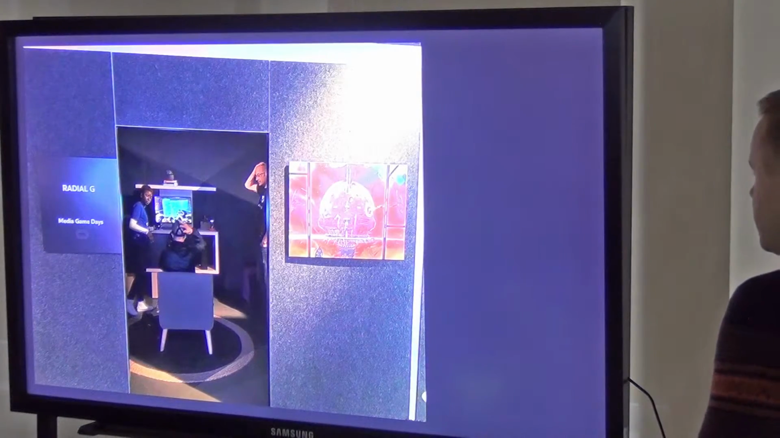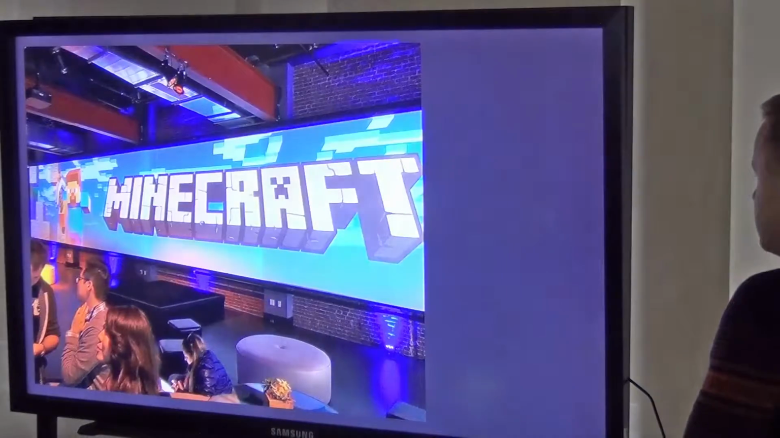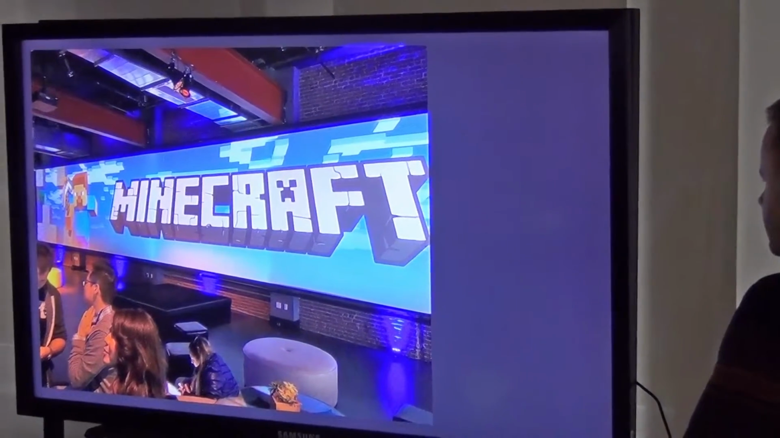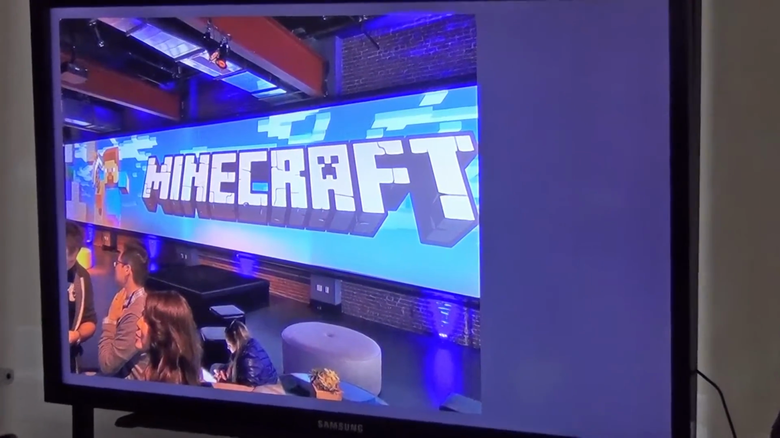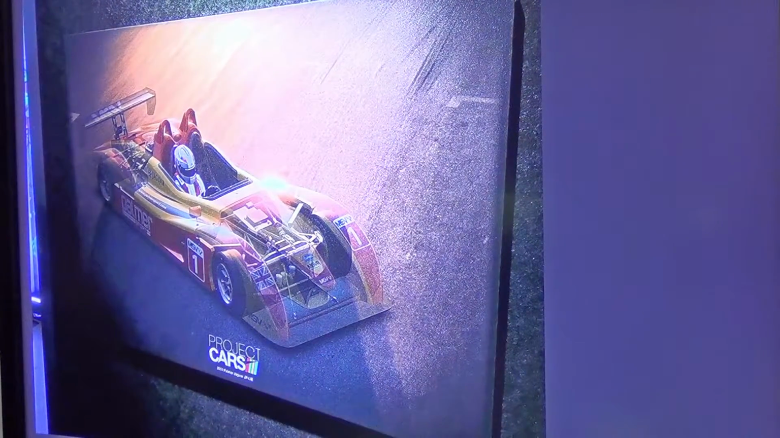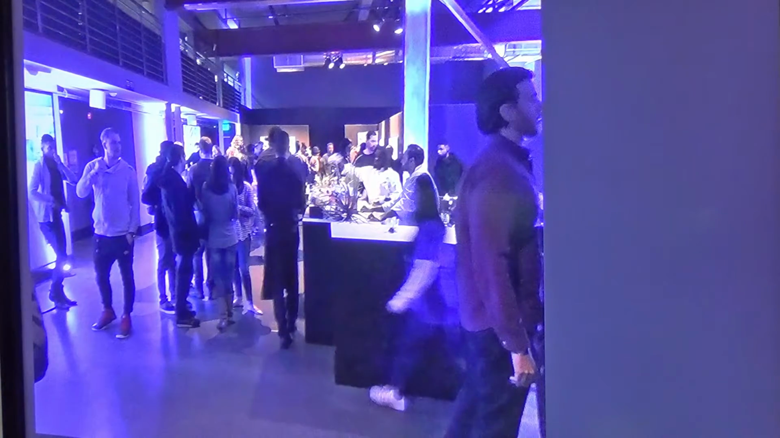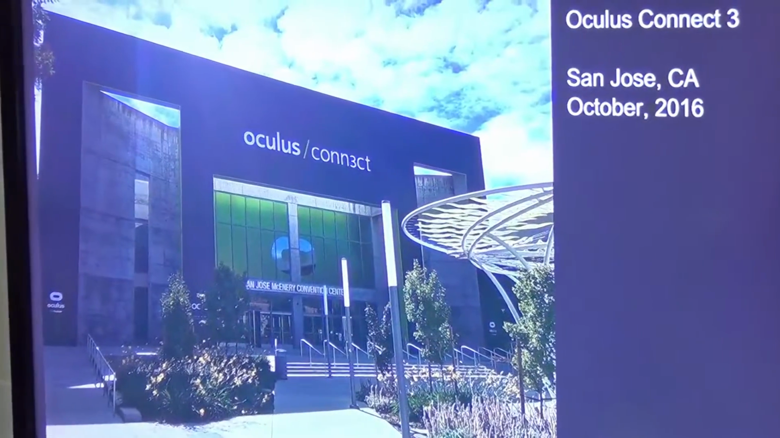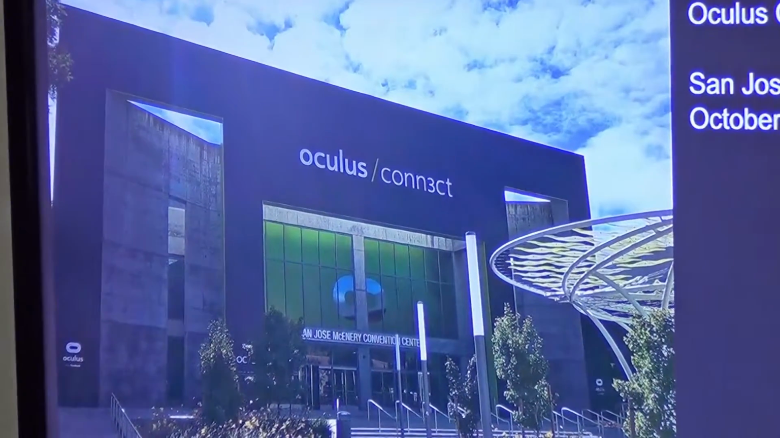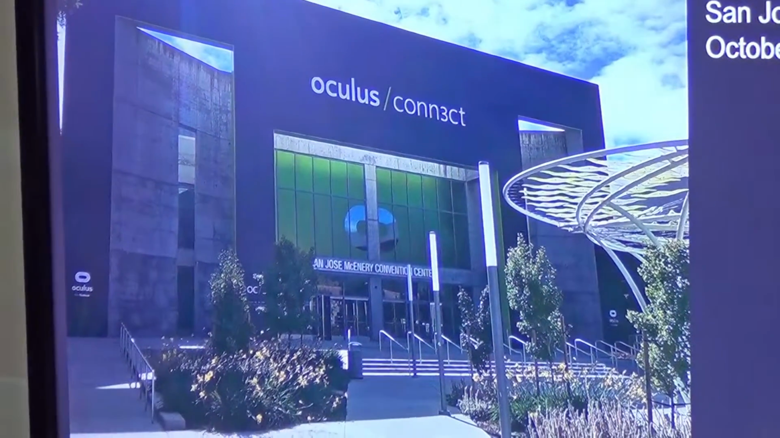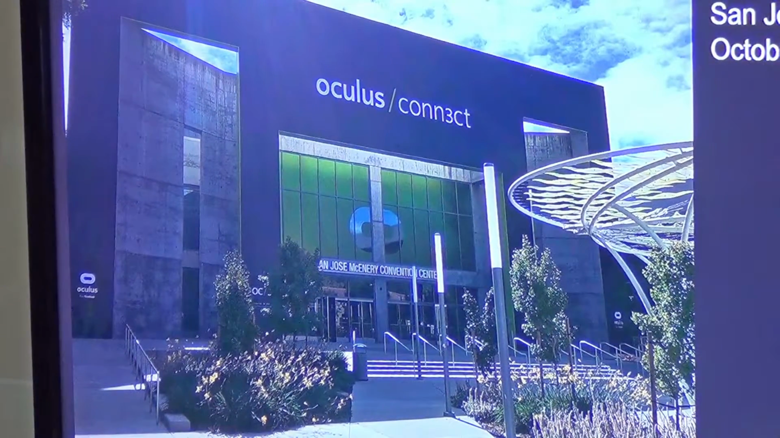And there were some other Rift titles there, like Raiden G, also Minecraft. Minecraft had its own special event in there. Project Cars, stuff like that. And of course another party in the end. And the third time I went there was just in October to Oculus Connect, where all the Touch titles were demonstrated.